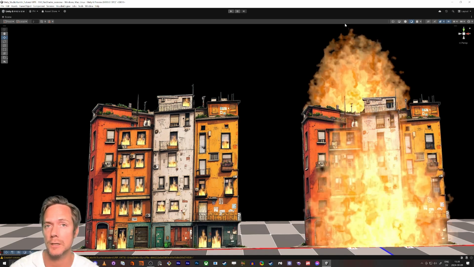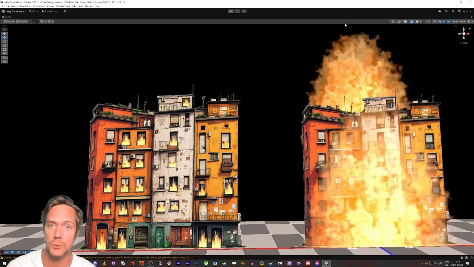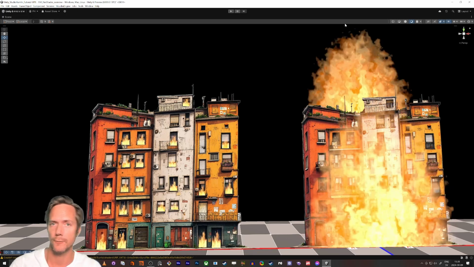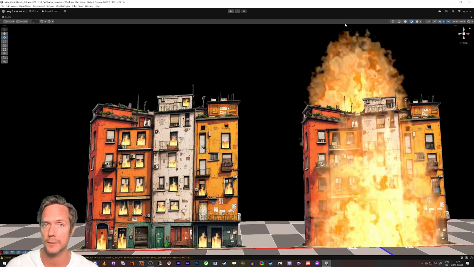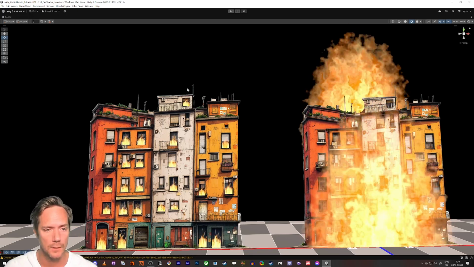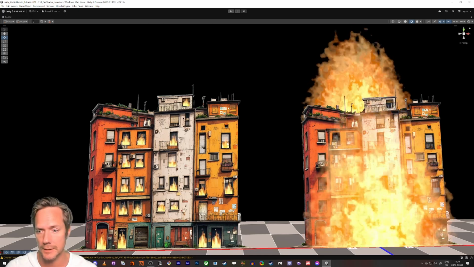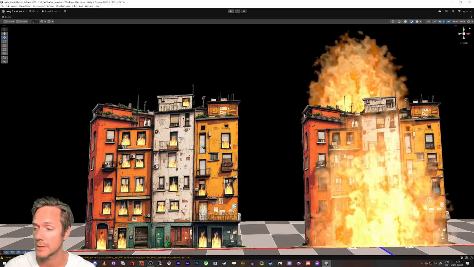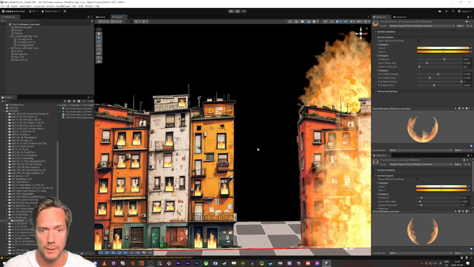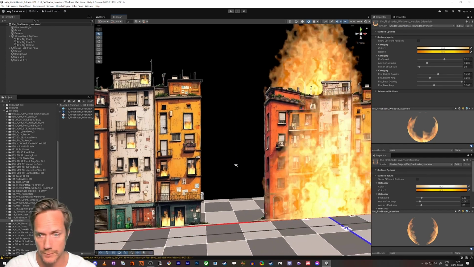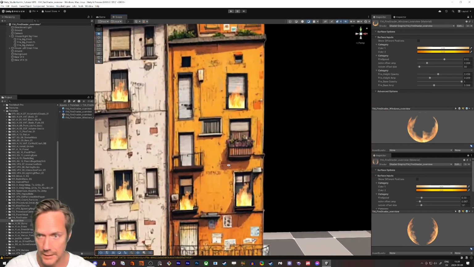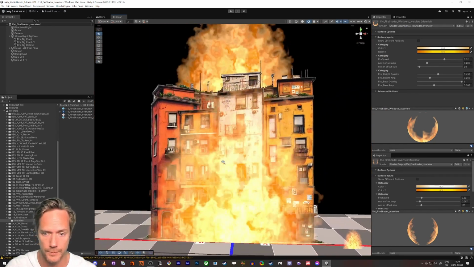In this one we're gonna do fire inside Unity without textures. The fire is gonna be procedural and dynamic and controllable. So as you can see on the screen, this is what we're gonna do. Let's check this one out first.